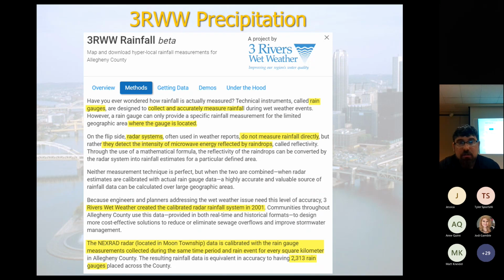But I wanted to bring up this screen specifically and just highlight some technical information on how we get the data. So we have our rain gauges themselves, actual instruments out in the field that collect and measure the rainfall at that specific location. So it's an accurate measure of rainfall, but it's limited to that exact spot.